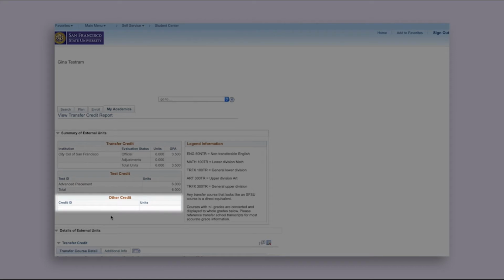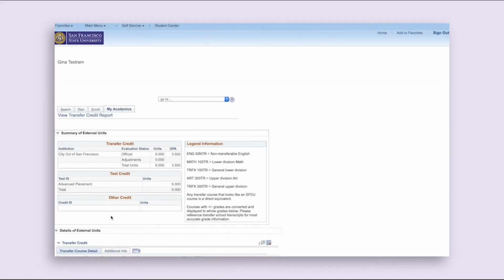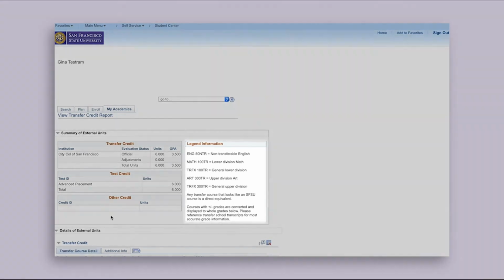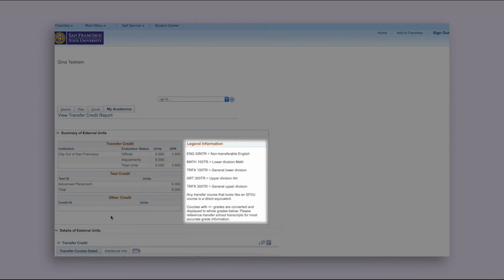Lastly, there is a box for other credit. This is where we post other credits that apply to your degree, but that do not fall into the college credit or test credit categories. The most common example of this would be military credit. Having this quick summary isn't very useful without seeing how these credits apply towards your degree. To understand the details, we will use the legend information on the right half of the summary of external units.